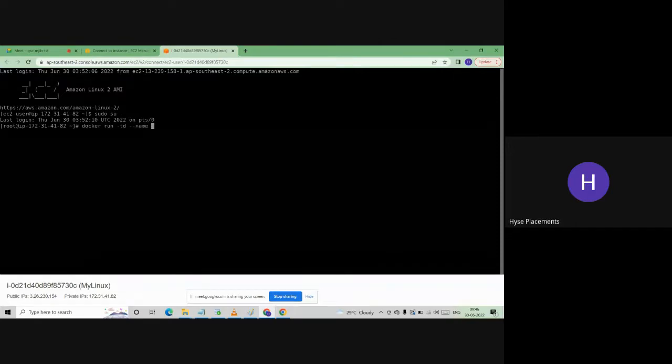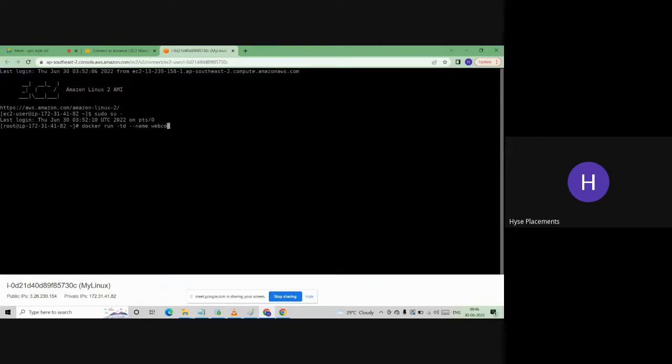You can give the name of the container: web con one, web container one. Then -p, which is for port exposing. You are exposing that port to host 8080. These are the ports. Then ubuntu. After that, slash bin slash bash is not a mandatory thing. Even if you do not execute it, it is not going to make any change, but that is a good practice.